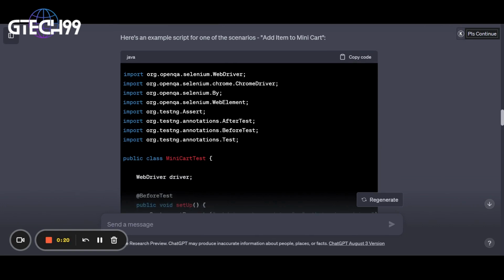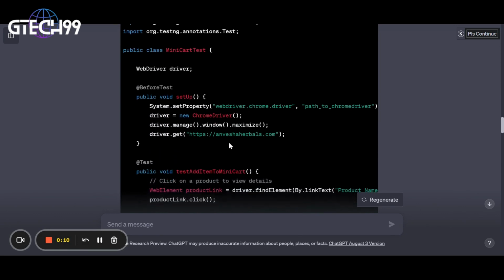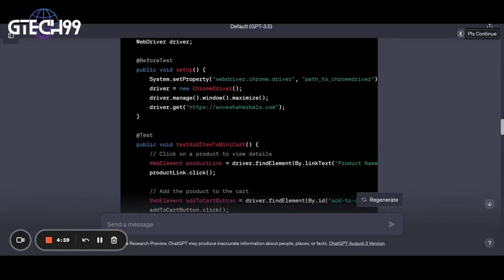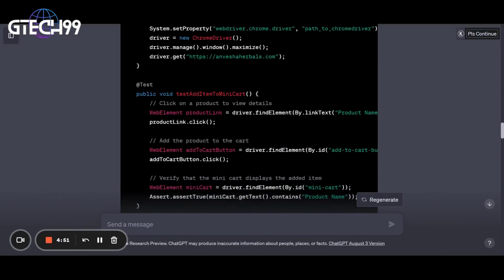Here it's giving one scenario, add item to mini cart only. It's importing all the libraries. Then we have this class. Here I mentioned the TestNG framework, so it's using TestNG. After that we have the setup, where first we need to write some commands. Then we have one scenario.